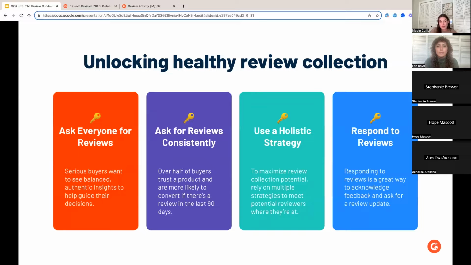Also, asking for reviews consistently will help your product profile stay relevant for your potential customers coming through. Think of yourself as a consumer going on to maybe Amazon, looking at reviews, and the last review was from 3 years ago. You might ask yourself, well, what's happened in the last 3 years? Why hasn't there been a review?